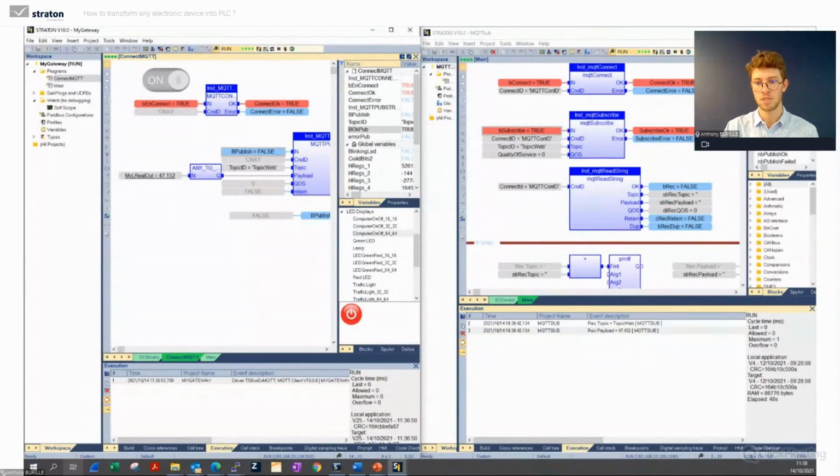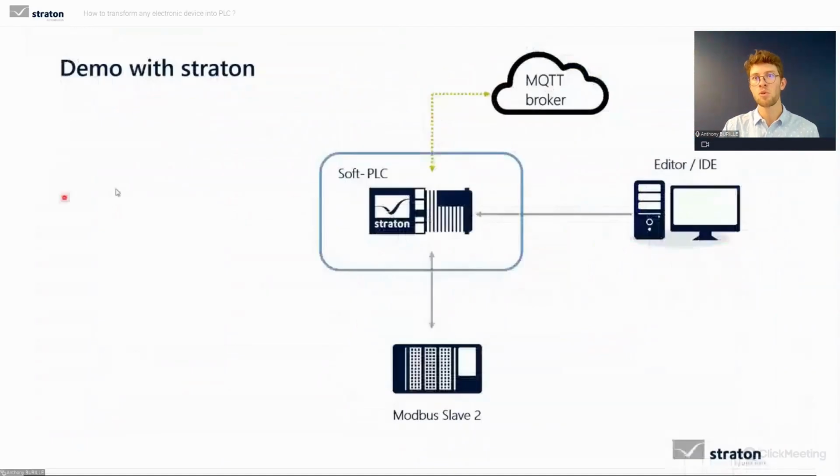So it was quite quick, but as you can see, doing a configuration in Straton doesn't matter what is the protocol, is really quick. So we made our gateway to the cloud, and it's the end of this practical demonstration.